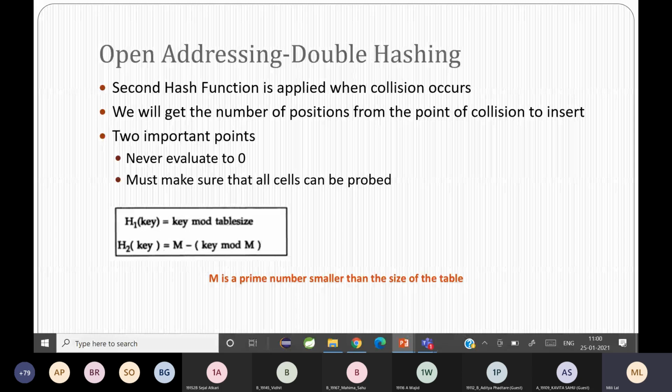In the previous case, you were just incrementing the key in some manner and finding a new index where the index is free. But here, you are using another hash function entirely. You can see it over here. The second hash function is applied when the collision occurs. You get the number of positions from the point of collision, meaning how many searches or how many passes you have to do. That is obtained after doing double hashing.